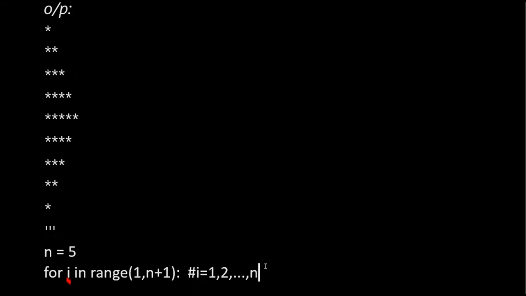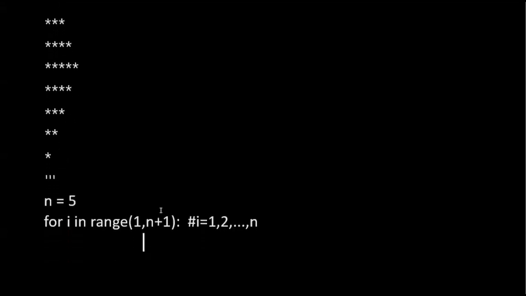Now in the first iteration, how many stars do I need to print? 1 star. In the second, 2 stars. In the fifth, 5 stars. So in the nth iteration, I need to print n stars. Based on the ith iteration, I need to print exactly i stars.